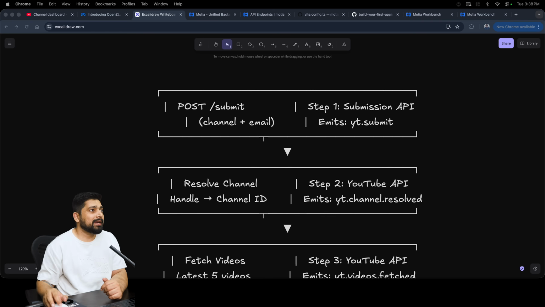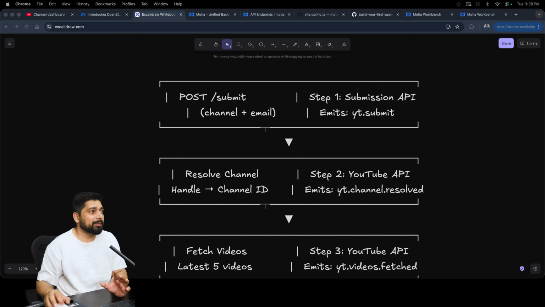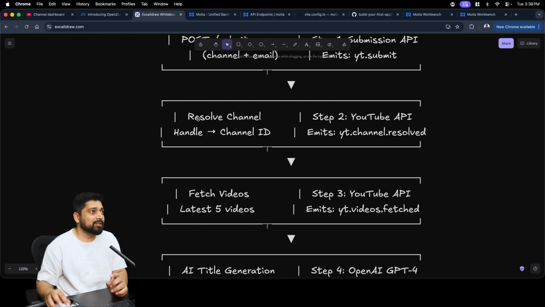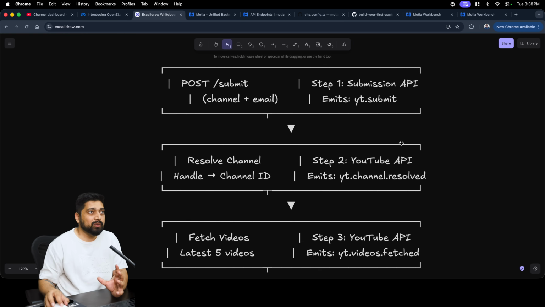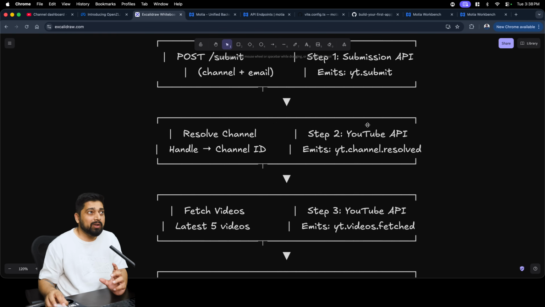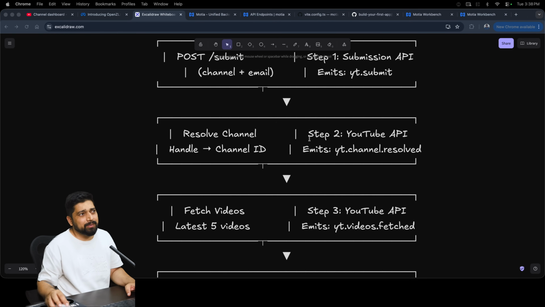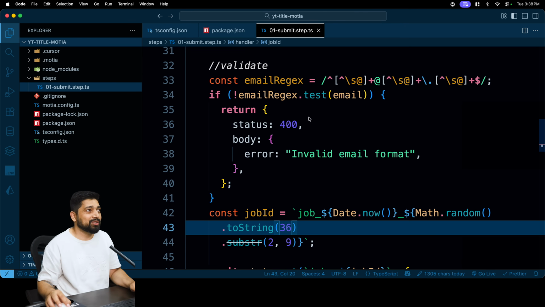So here we can see that this is step one, so we are done with this part. In step two, we are on to this one, which is the resolve channel. We will handle the channel ID. This is step two where the YouTube API is being called, and we simply emit one more event, which is YouTube channel resolved. The way emitting events works, we first catch this event. If this event is emitted, step two automatically executes on that. Super easy, nothing to work on. Just follow me and you will understand, just like you understood the APIs part nicely.